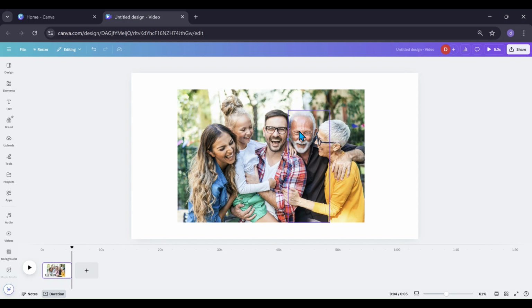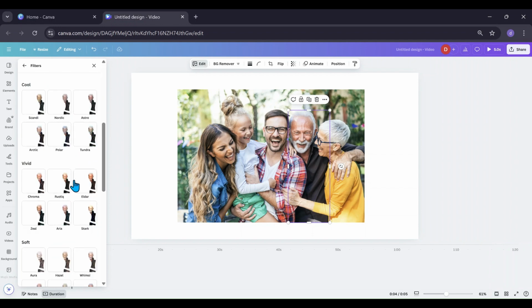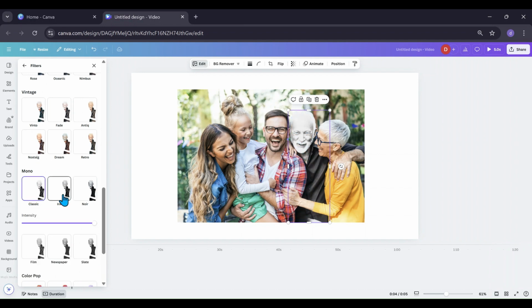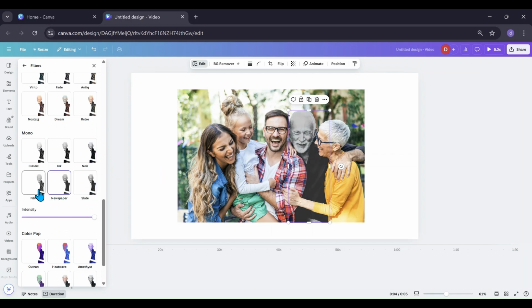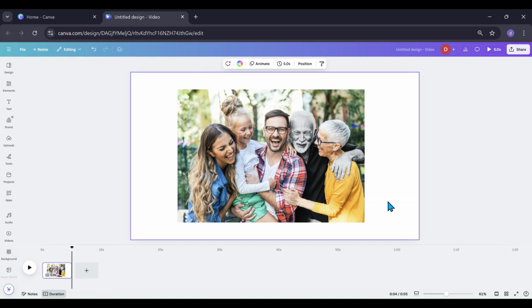Now that I've got the pieces that I want to gray out, I'm going to go into Edit. I'm going to click on the piece that Magic Grab grabbed. I'm going into Filters, and then I'm going to scroll down to where I see Mono. Then you can pick Classic, Ink, Noir. I like Noir, so let's do that. There's also Slate and Newspaper, and you can change the intensity of how black and white. But we're just going to go with Noir for this. Then you come over here, grab this one, and do the same color thing. And that's how easy that is to do.